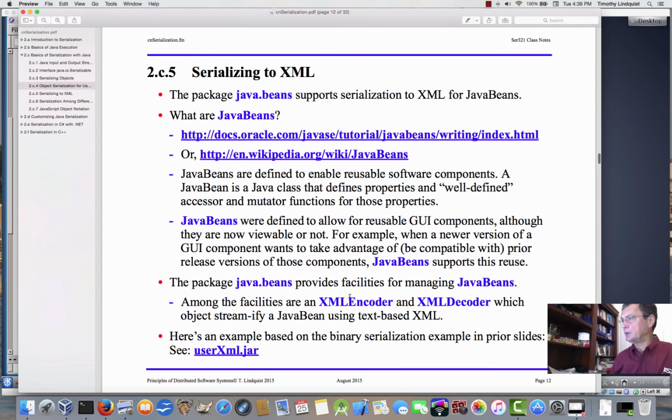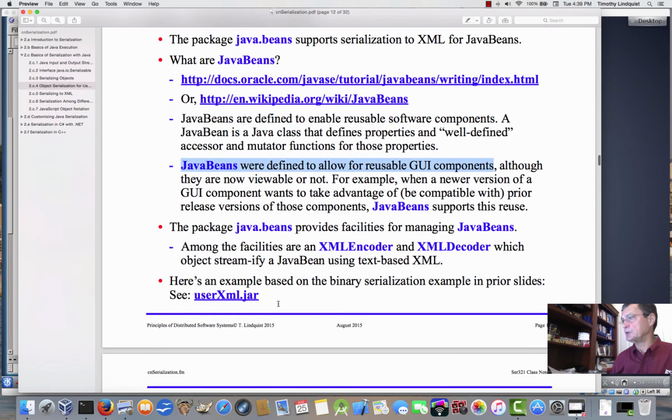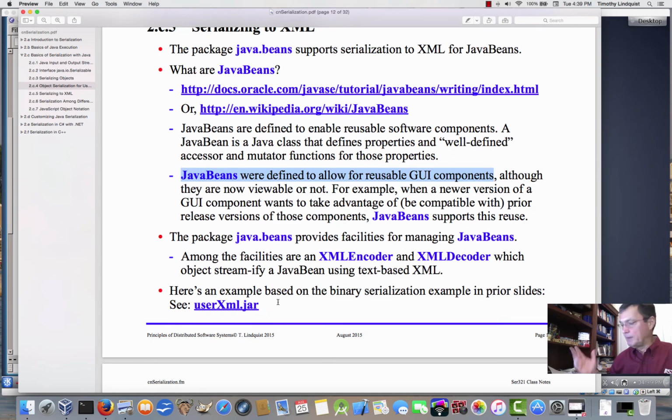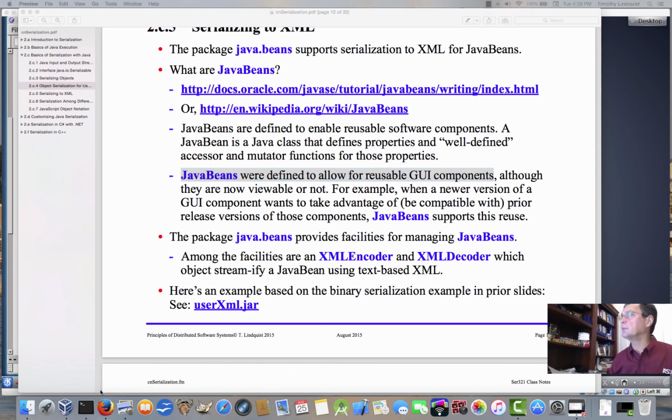So there's an XMLDecoder and an XMLEncoder. And anything that is a JavaBean, I'll point it out when we read the code. Here are a couple of references to JavaBeans. Actually, JavaBeans are very useful in web application programming. So here's an example that does almost the exact same thing, but it serializes it to XML instead of serializing it to binary.